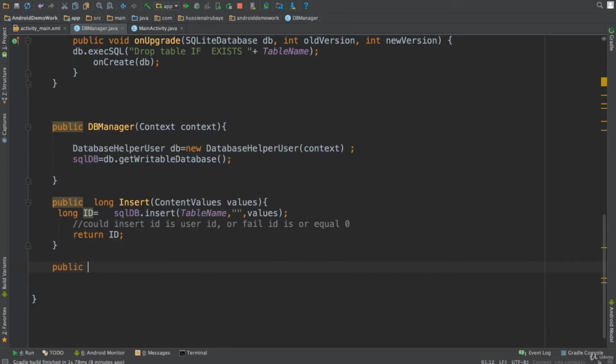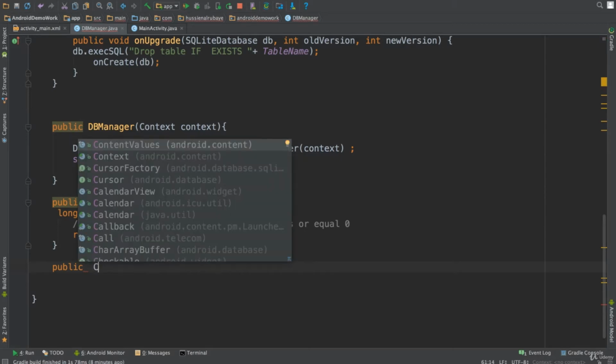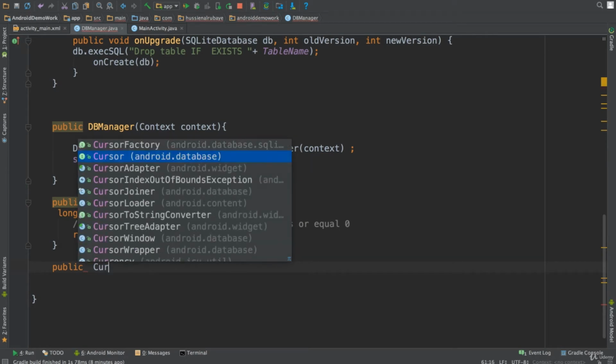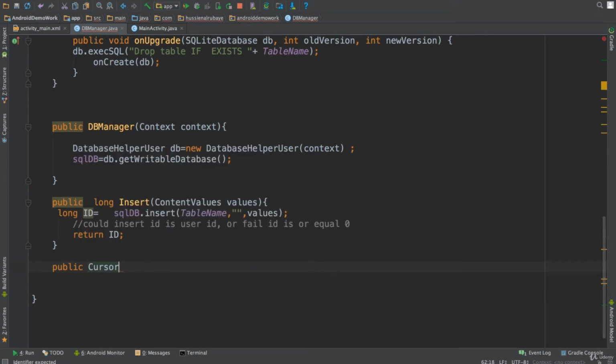Okay, I'll define a new method for bringing data. If someone brings data to me, this data will be a table, so we define a table in Android. I will define a cursor this way. A cursor looks like a table with a number of rows. This method will be query, or getting data.